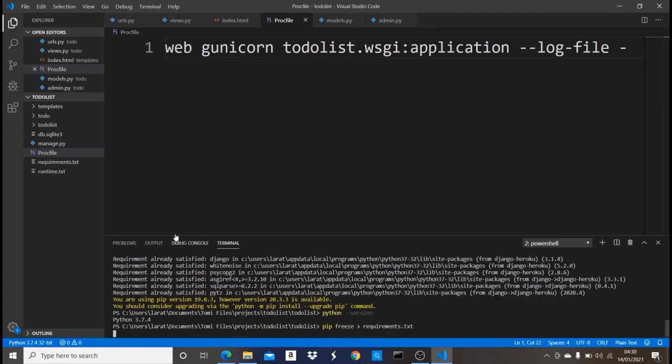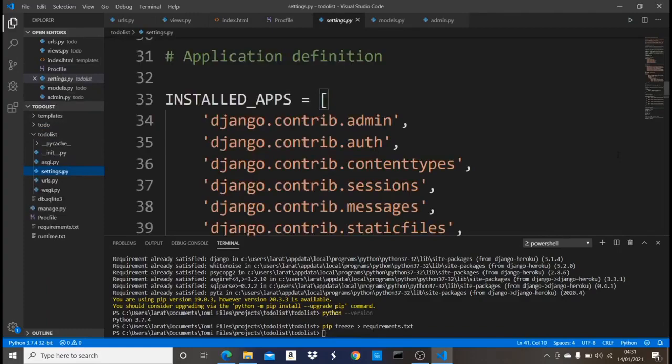Now when we press enter, a new file is created named requirements.txt. What is in that file is all the Python libraries which we used in this project. So after doing that, now we're going to come into our settings.py file, and then we're going to add some things.